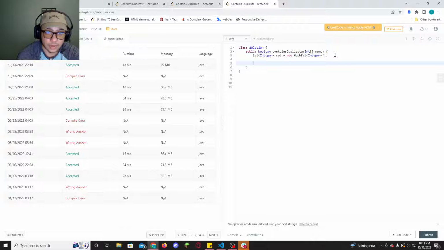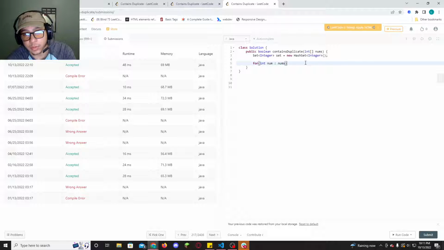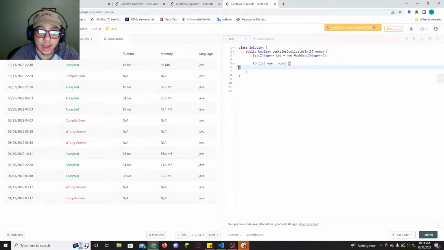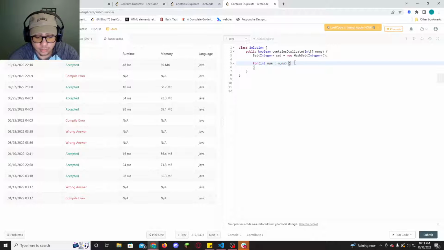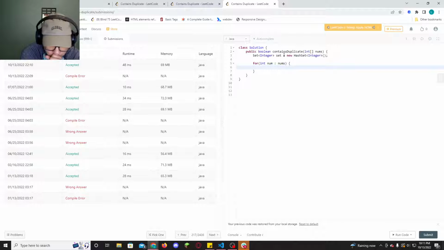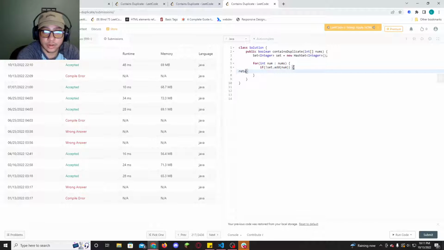We have the hash set, and we have to loop through the elements like always. I'm gonna do it this way now, just so you can see different ways you can loop through arrays. This is a for-each loop. Instead of a normal for loop with i, we have int num. Then you check if I cannot add num, then I return true.